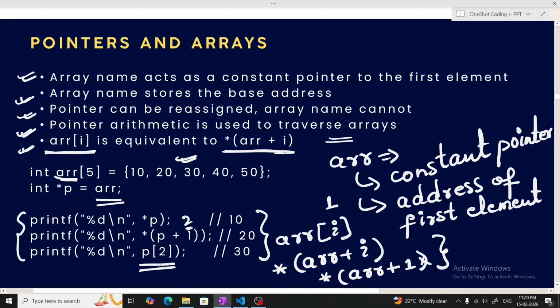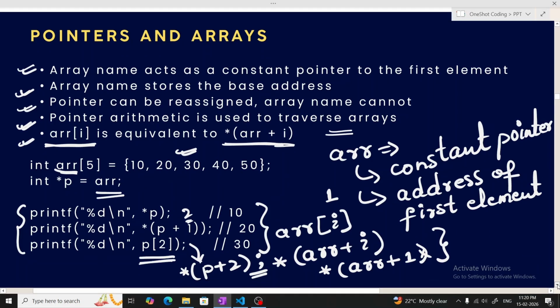So both are the same. If we write p[2] or *(p + 2), both are the same, because behind the scenes, when we write p[2], our compiler runs it like this only. It doesn't run it otherwise, because our array name is a constant pointer and it always contains the address of the first element. So this point we should remember. Now I will quickly move to the next topic.